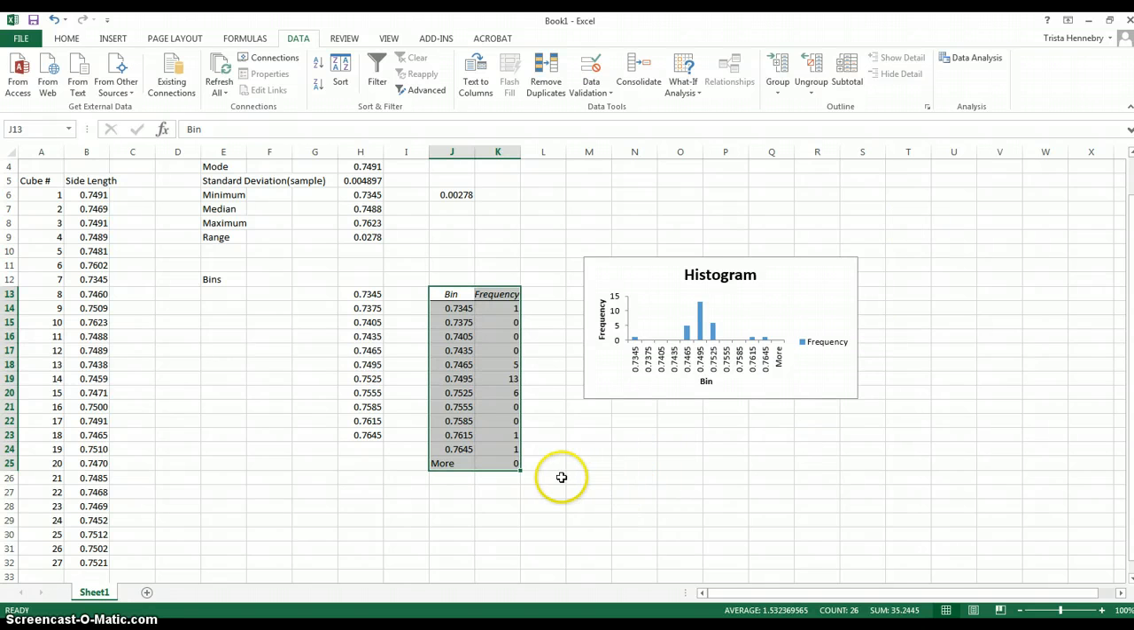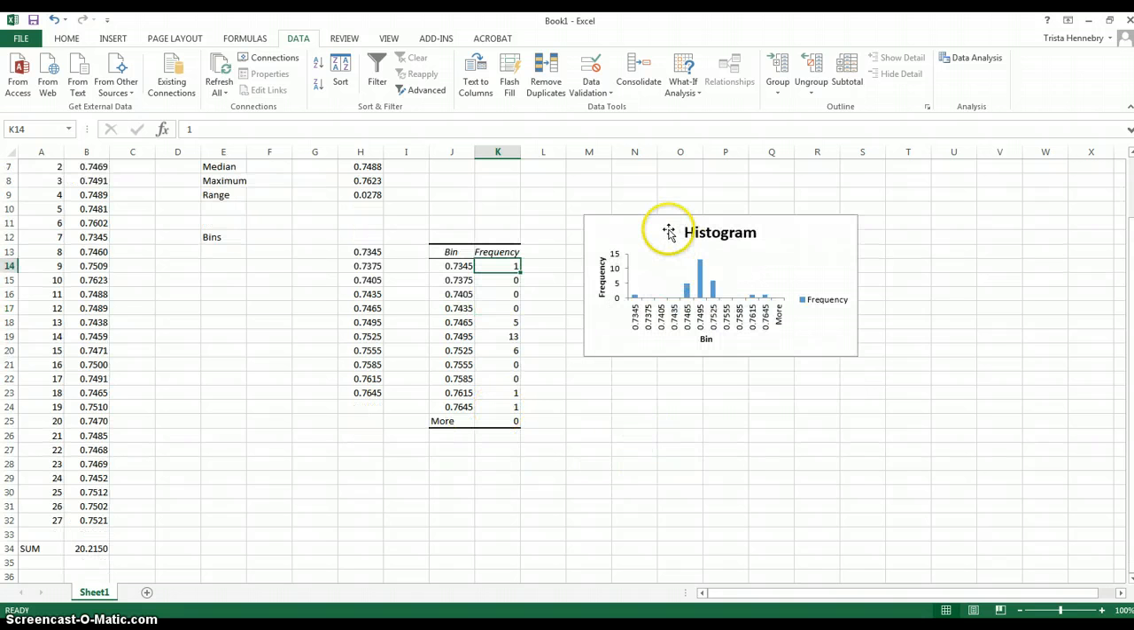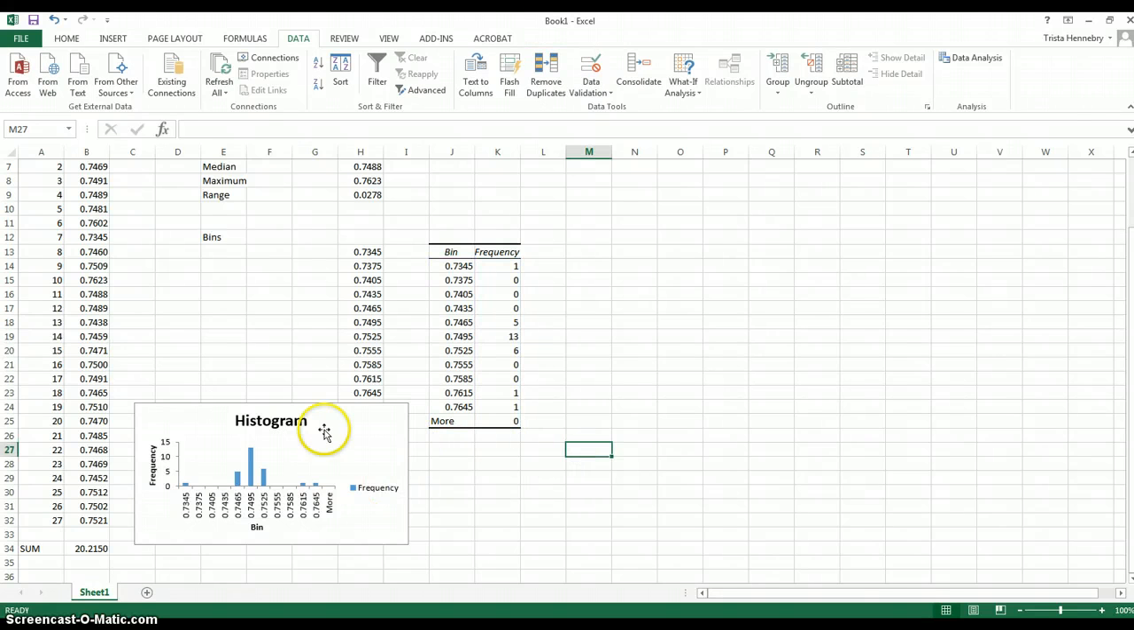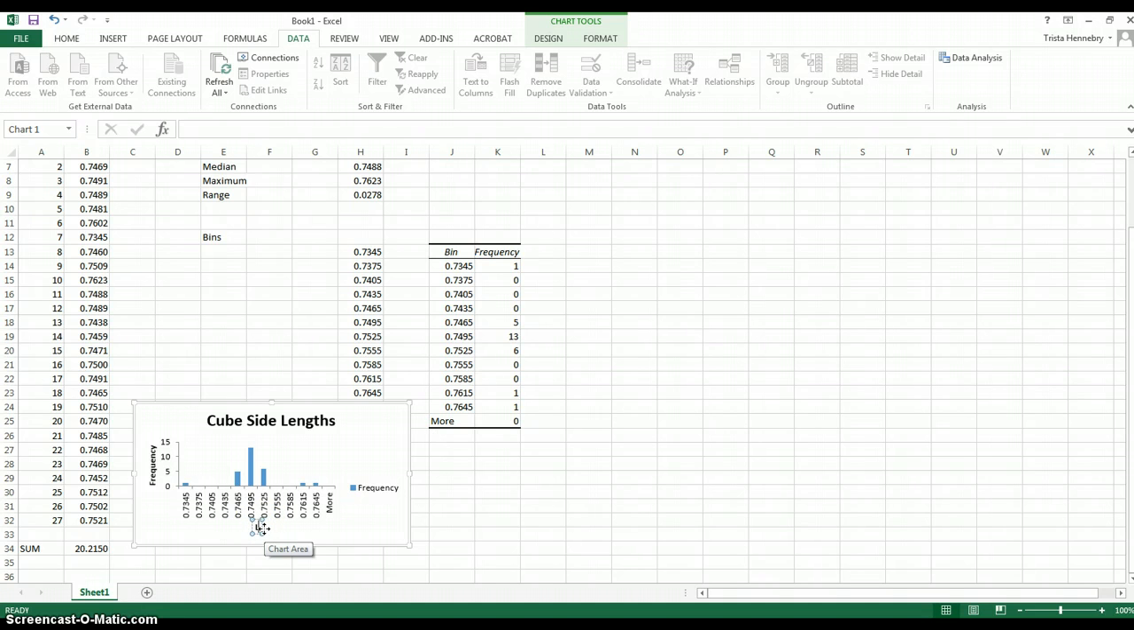Alright, so what it did is it's giving you your bins. So it's saying that 1 block was in this range, 0 blocks were in this, so on and so forth. 13 fell in this one range, 5 in this, and then 6 in this one. Okay, so we want to take our histogram and drag it over here so it fits. Alright, so we want to modify it. So you're going to click on the word histogram and change that to cube side lengths. Okay, and then instead of the bin, we're going to put length in inches.